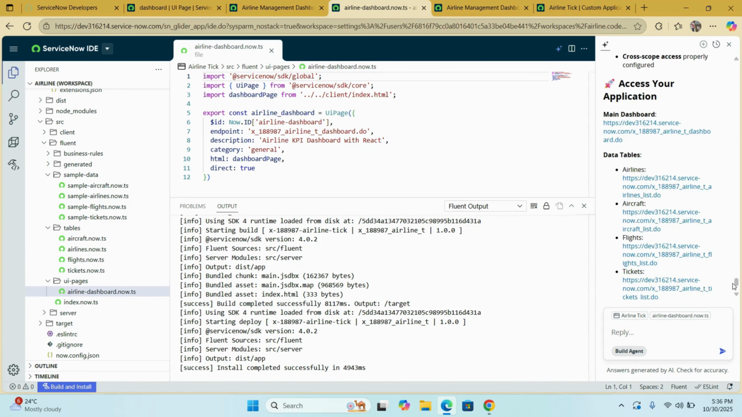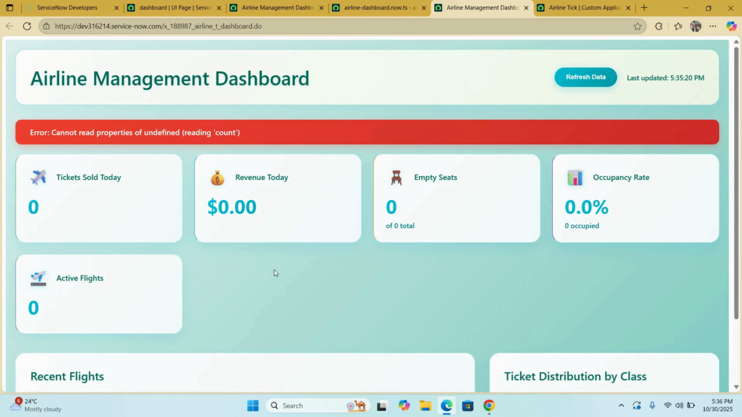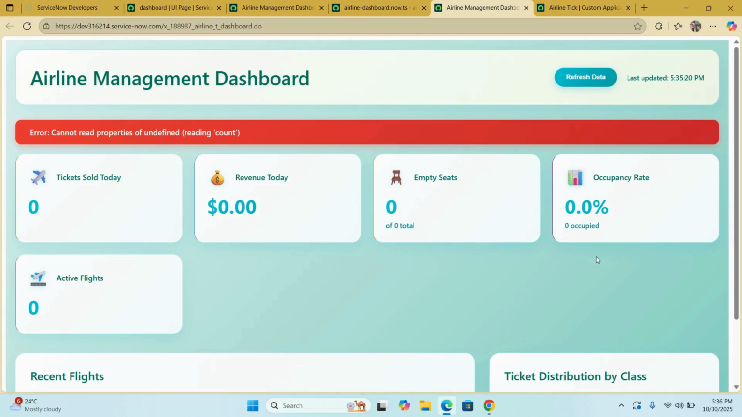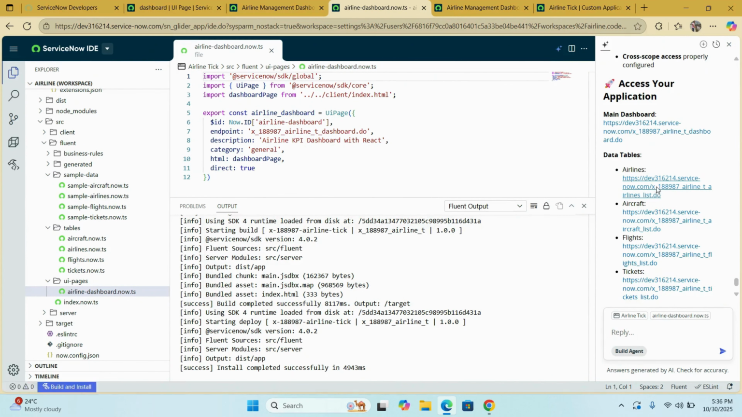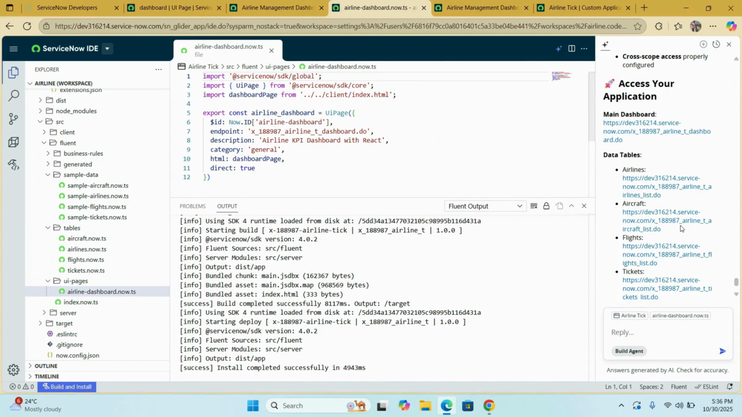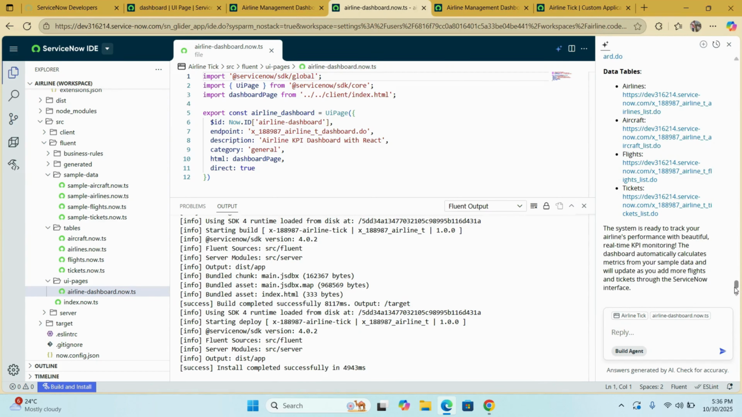And this is also giving us the link to the dashboard. Let's go to the dashboard. Okay, so colors are modified now, but it still doesn't reflect the data. That is one thing. Whatever colors we mentioned, all are reflecting. And then what else do we have? Okay, the list of whatever data is there in the backend, like airlines, aircraft, flights, tickets, etc. Let's try one more time if the build agent can fix the data part.